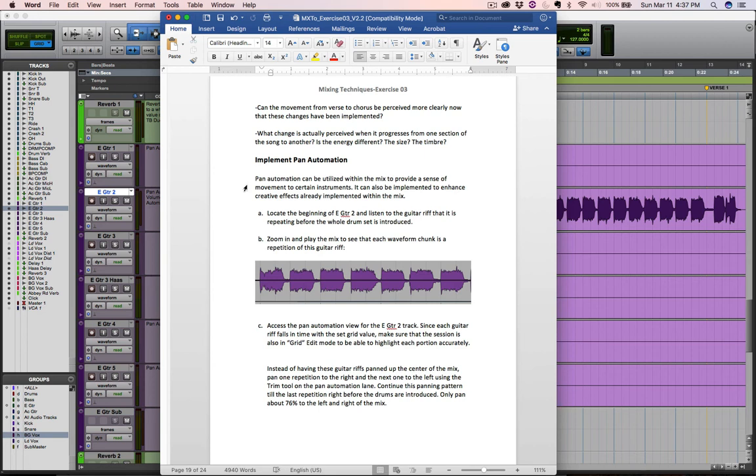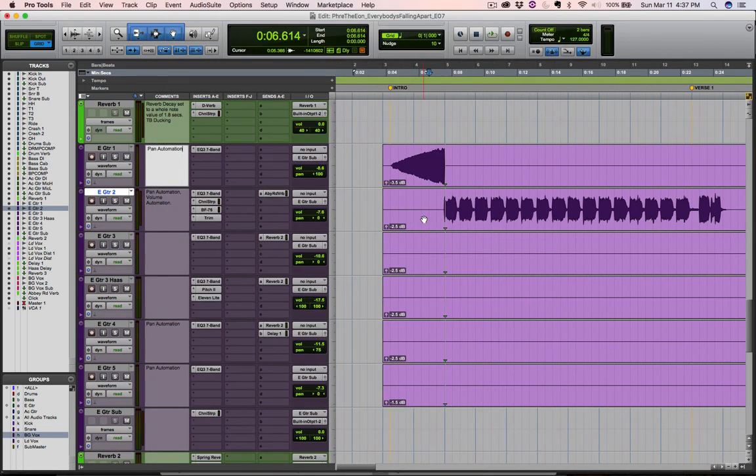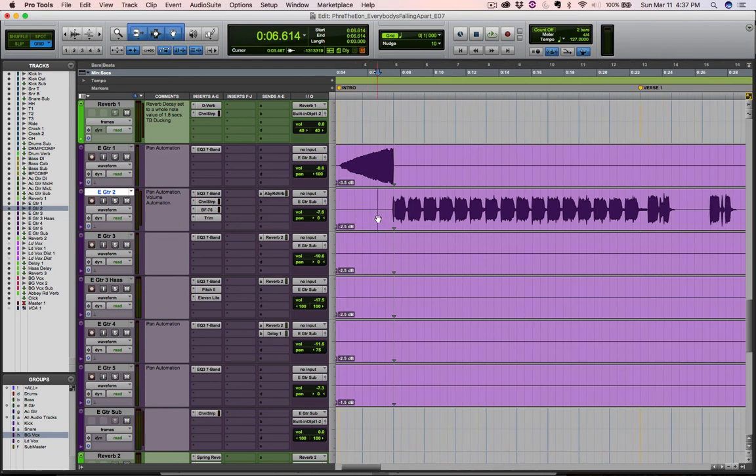And since you've already added some of that volume automation, stuff like that, this can help to enhance that strength by creating the perception that things are wider and bigger, right? In this case, we're going to do this to the e-guitar 2, just as an example. We're going to switch e-guitar 2 over to pan automation view.